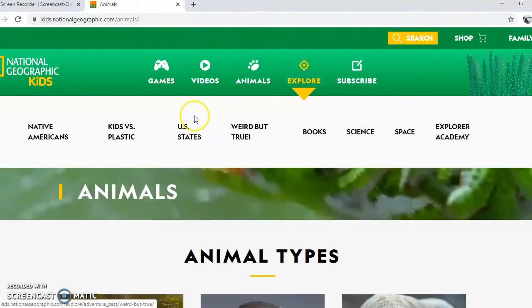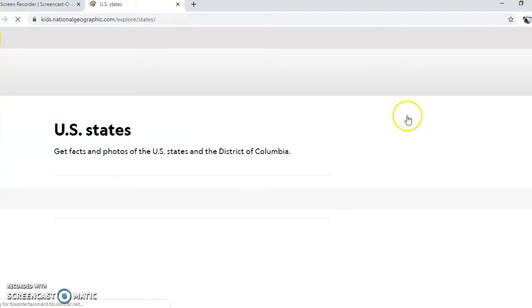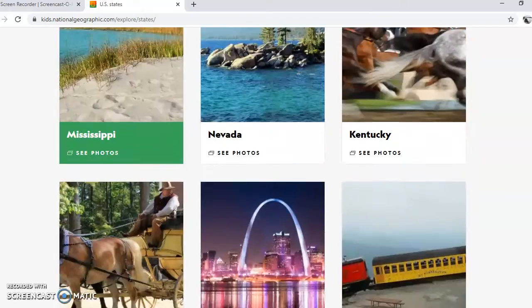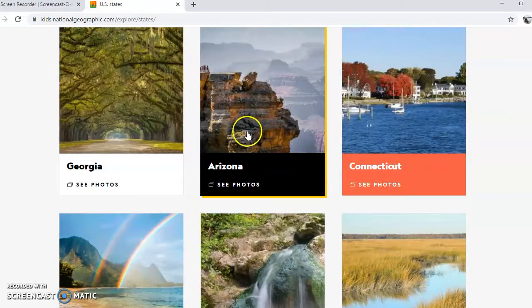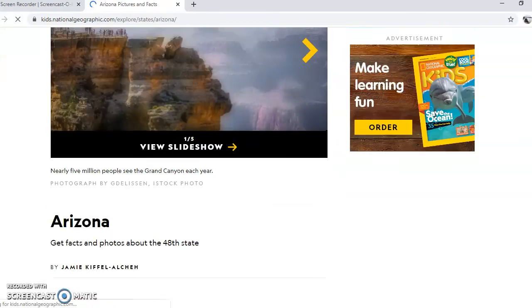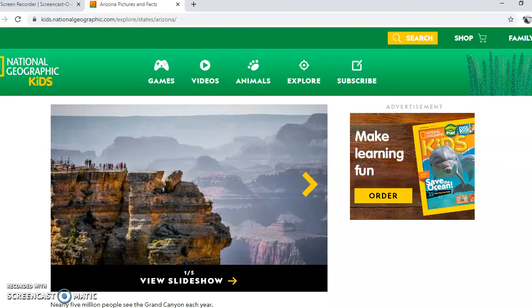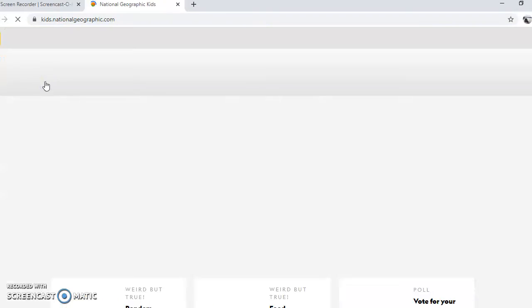If a student had a project and wanted to learn more about the United States, for example, up pops every single United States, like it did the country. Again, clicking on it, looking at photos and facts and history and flags. So it's just really cool.